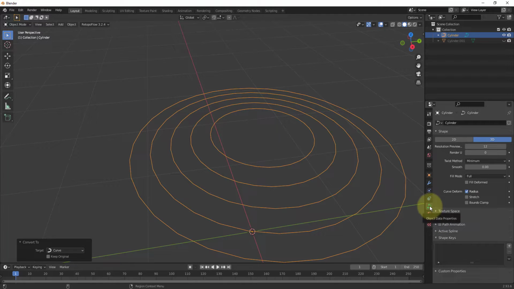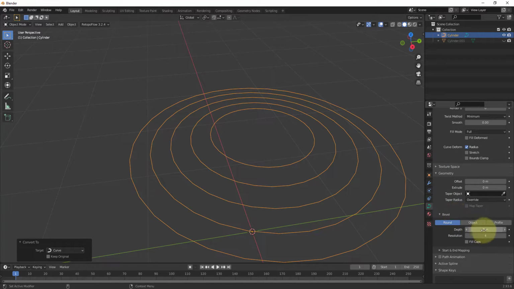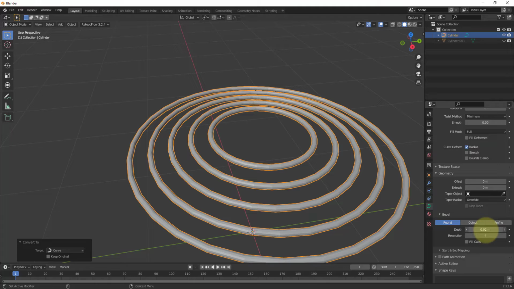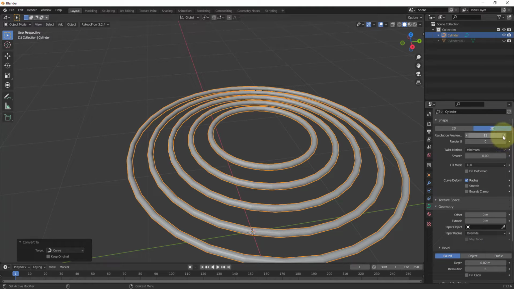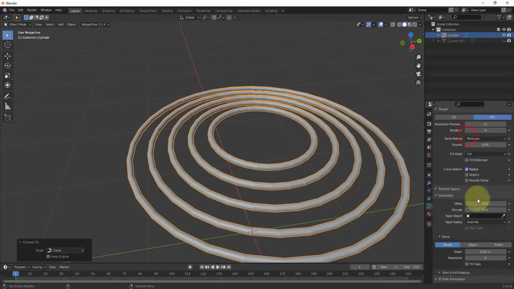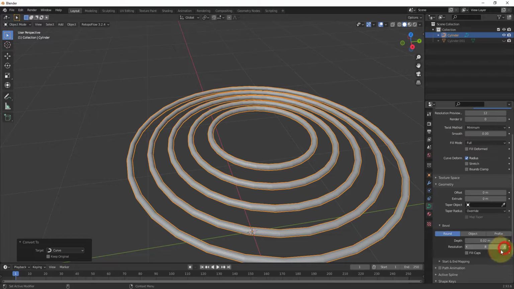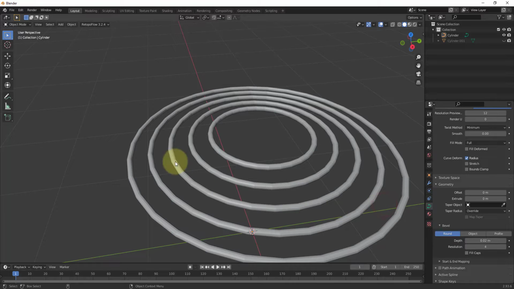If I were to open up my Object Data Properties, Geometry, I can go to Bevel. I'm going to raise the bevel to whatever I think is appropriate. So let's say in this case 0.2. I might jump up the resolution a bit. I'm going to also jump up the preview resolution. Maybe that'll help, maybe not. Okay, so this doesn't seem to be quite giving me the smoothest ring I want, but that's fine.